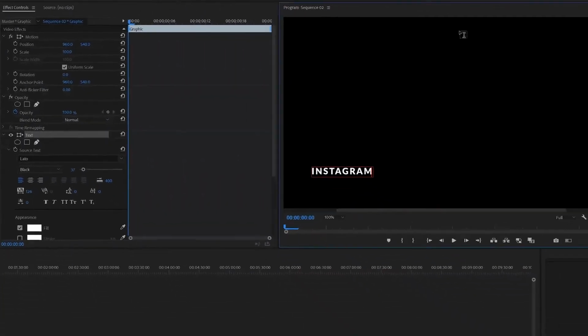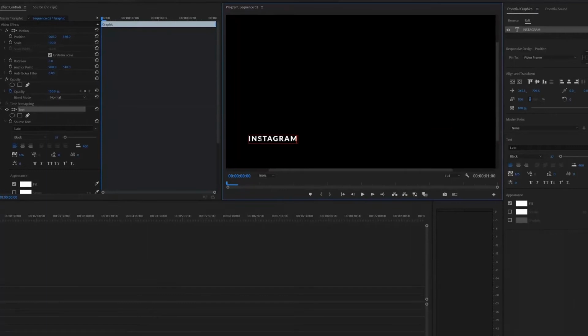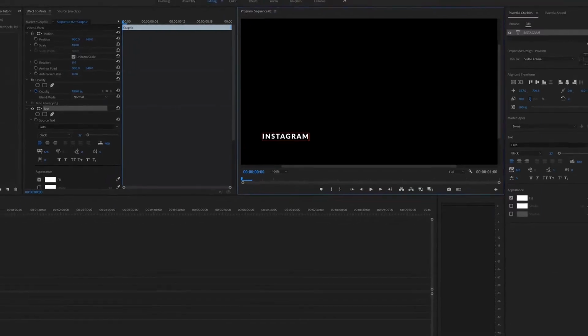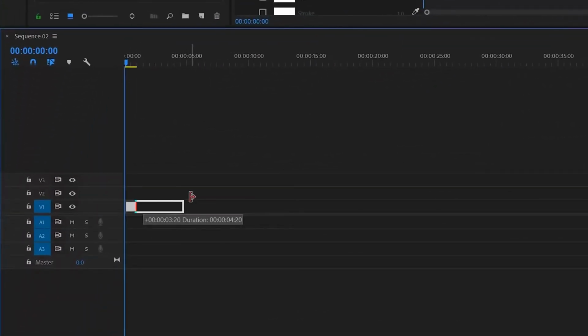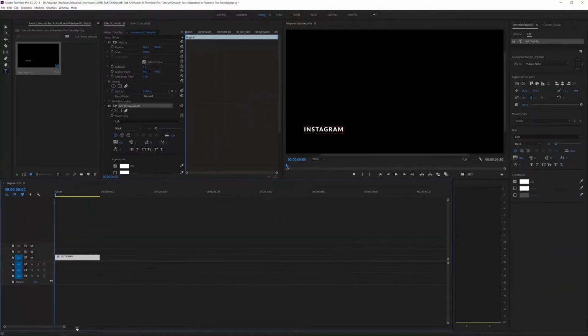So basically we want two windows to be open in order to edit this text. One is Essential Graphics and one is the Effects Controls. The Effects Controls is used to manipulate any kind of layer. If we zoom in on our layer here, we can see that it's quite short. So we'll make this a little bit longer, like 5 seconds, and zoom in a little bit more. Okay, there we go. So for 5 seconds we have our text and we have our Effects Controls right here.